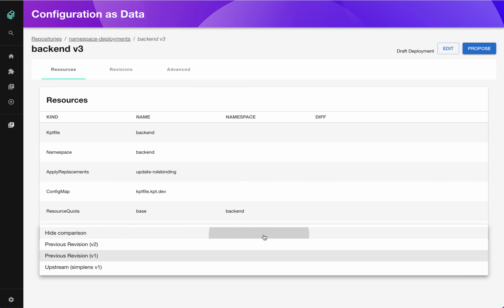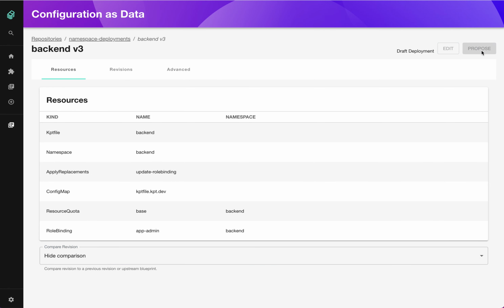So let's go ahead and propose this. And this will go through the same review process as before. The revision is created as a draft, we'll propose it, it gets reviewed, and it can be approved. And this is how you restore a previously published revision.